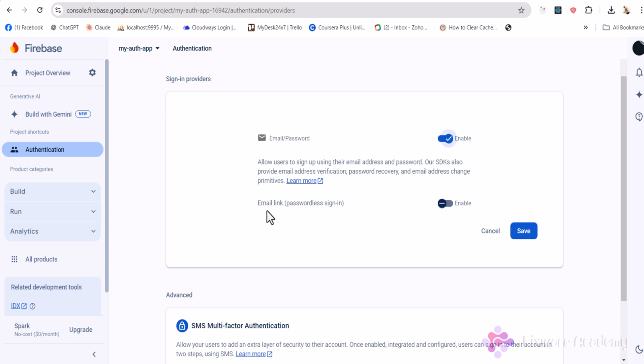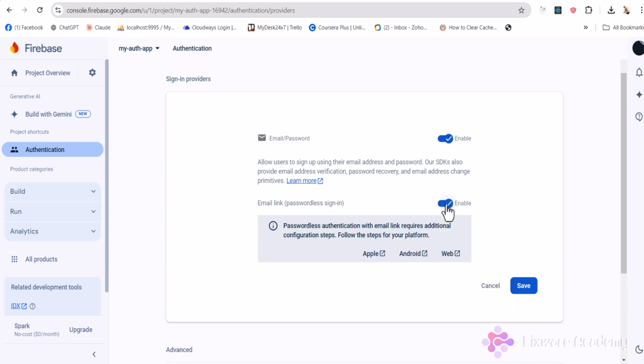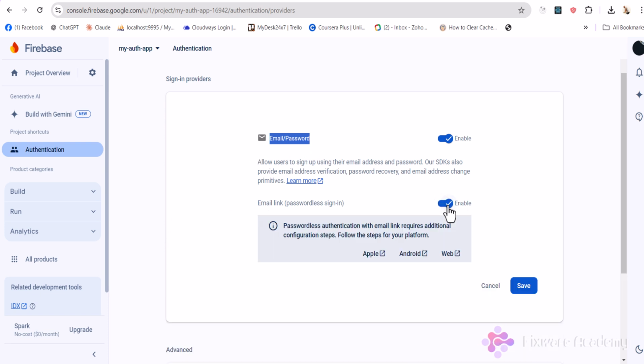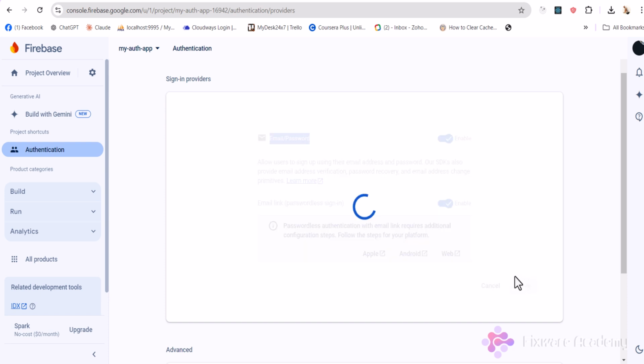Let's start with the email and password authentication. Click on this option and toggle the switch to enable it. If you want to allow passwordless sign in via email link, you can enable that too. Don't forget to click the save button.